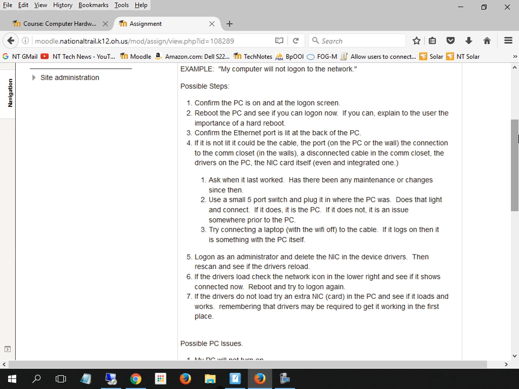If the drivers do not load, try an extra NIC, an expansion card in the PC, and see if those load and if it works. Remembering that drivers may be required to get it working in the first place. In other words, I'm going to go with this PC, I'm going to try an expansion card, put that in. Most likely it's going to come with a disk, then I'm going to have to load the drivers. Now can I get on the network? And if now I can get on the network, then I'm going to make some assumption that something's now wrong, and I stopped it here.